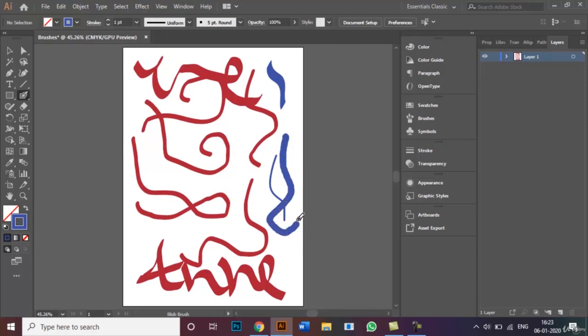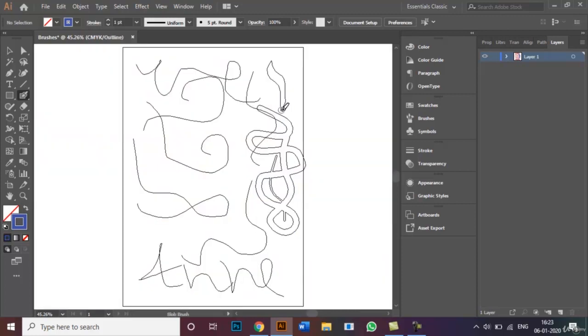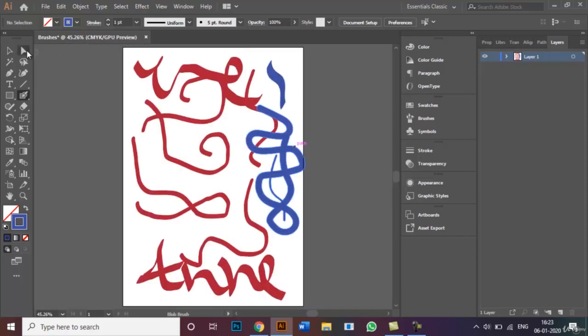It's very similar to the first brush that we used, but the only difference is when you press Ctrl and Y, you can see that the shapes are different. The brush made with the paintbrush tool is more like a line, but with the blob brush, it's different.